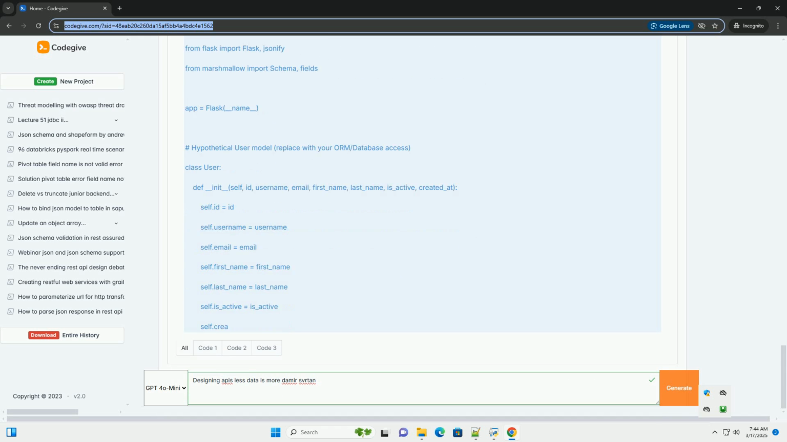1. Field selection. Sparse field sets, the fields parameter. This is arguably the most common and effective technique. You allow the client to specify exactly which fields they need in the response. This is often implemented using a fields query parameter. Code example: Python with Flask and a hypothetical user model. Explanation.